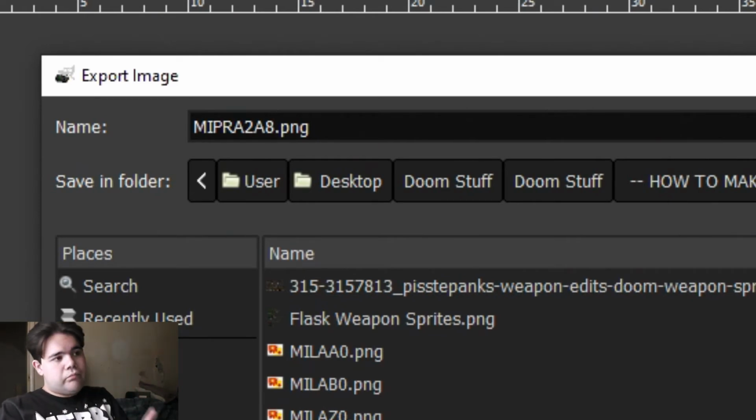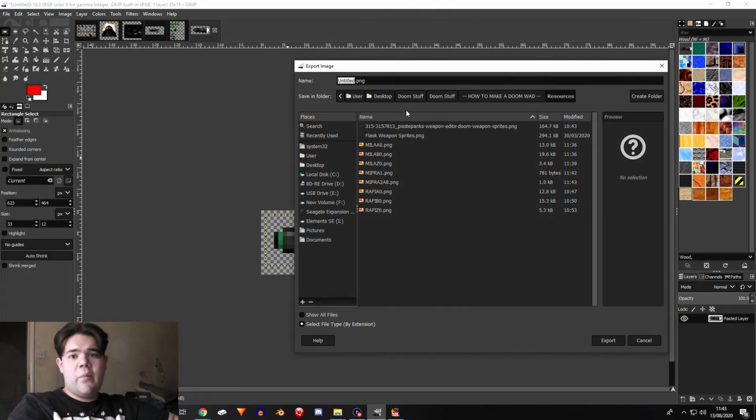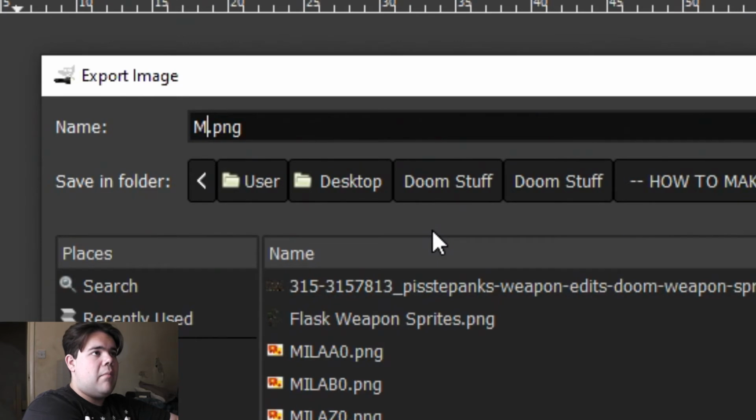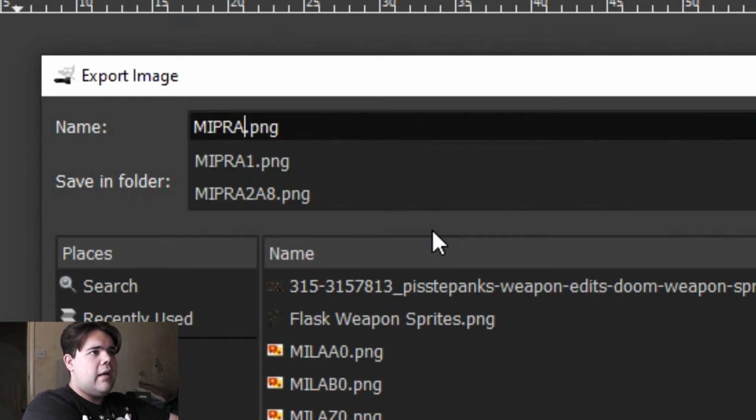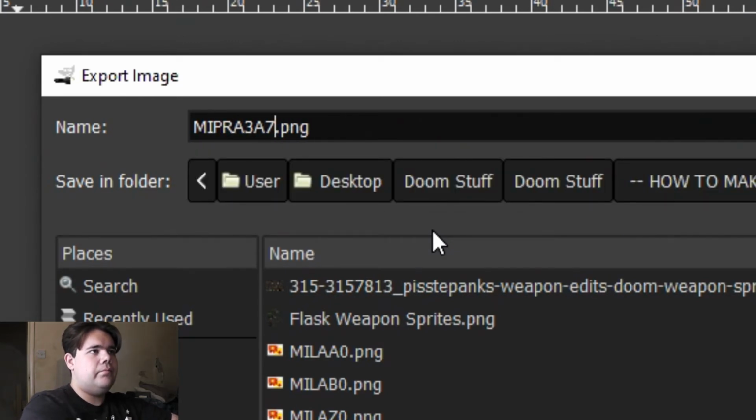Now, because it doesn't have 8 rotations, Doom will automatically flip it if it is facing the other way. So if it's coming at you, facing slightly to its right, it'll play the sprite. If it's facing to the left, Doom will flip it horizontally so it'll face the other way. Now this is the sideways on view, so I'm going to call it MIPR A3 A7.